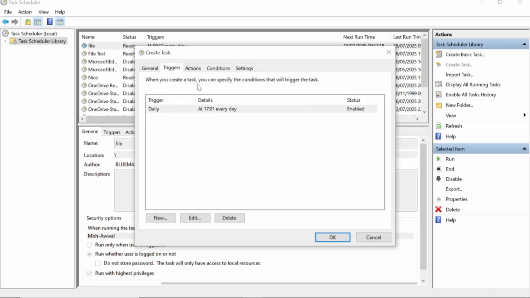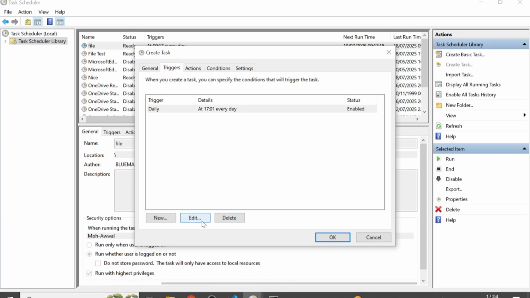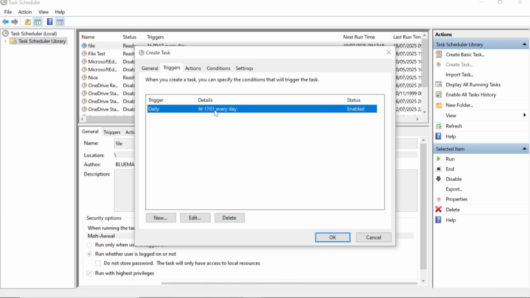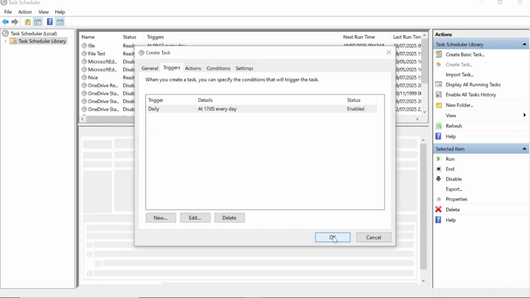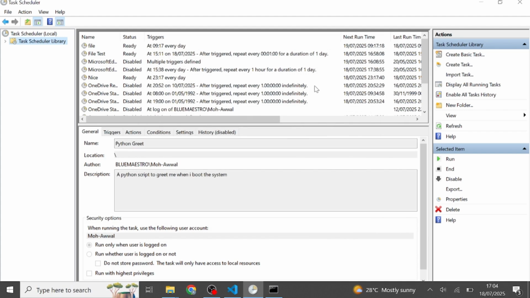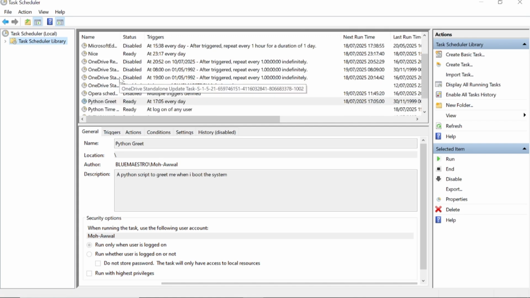So back to my triggers, obviously it's past 5:01, so let me just change it to 5:05. So edit. I can come back, edit, change it to 5:05. Okay, okay, okay. Yeah, so that should be it. So if I click refresh here, I should see the task that I just created somewhere here.